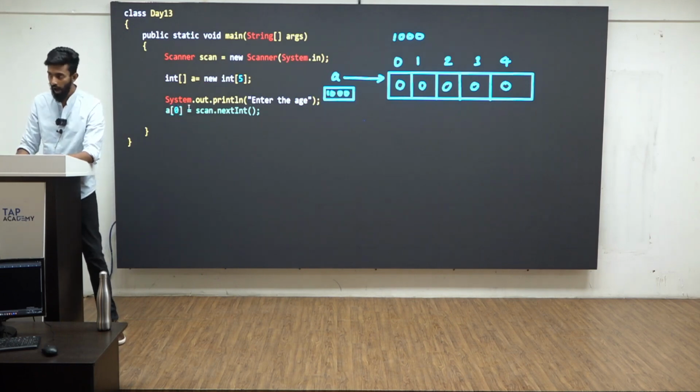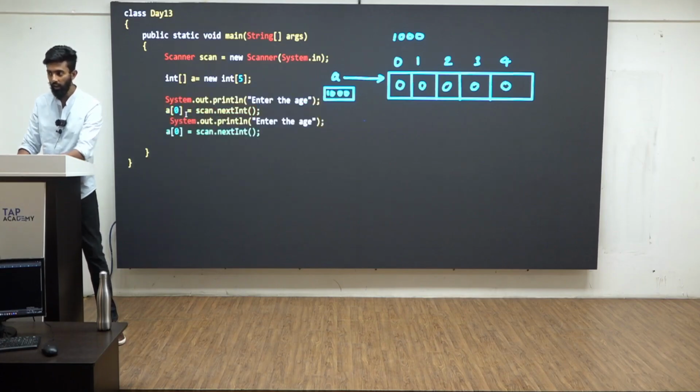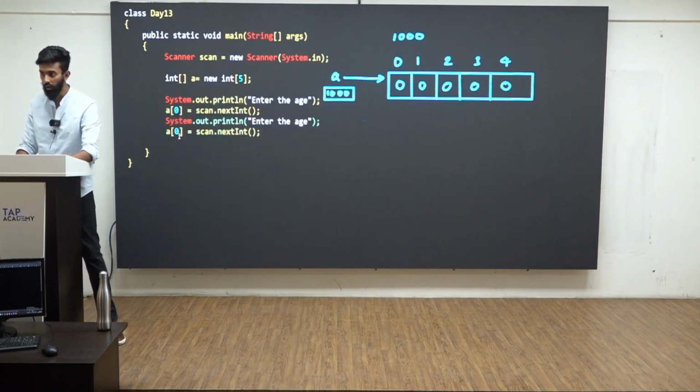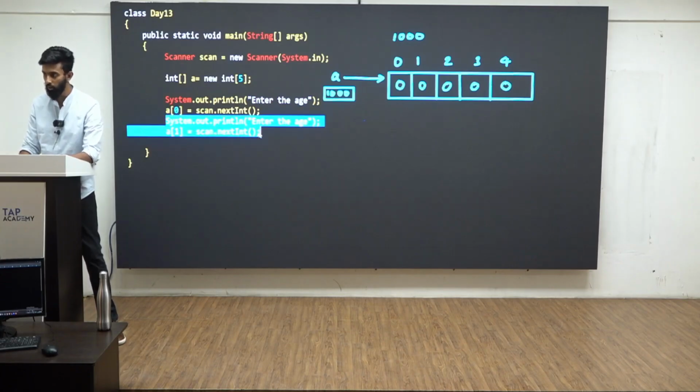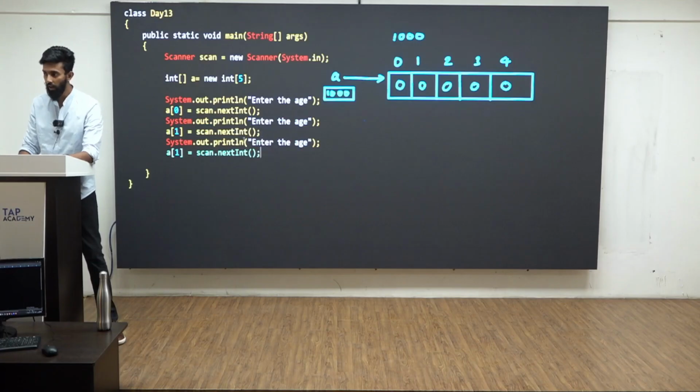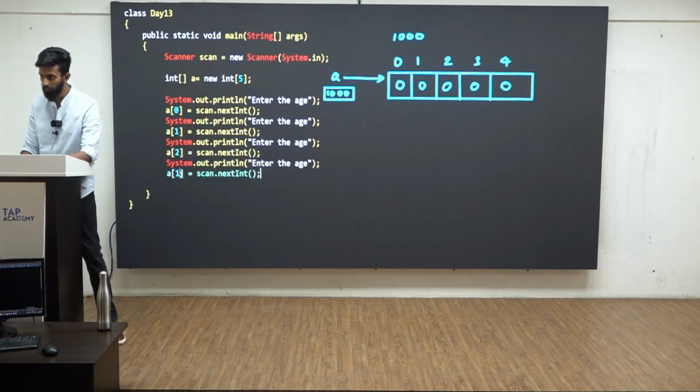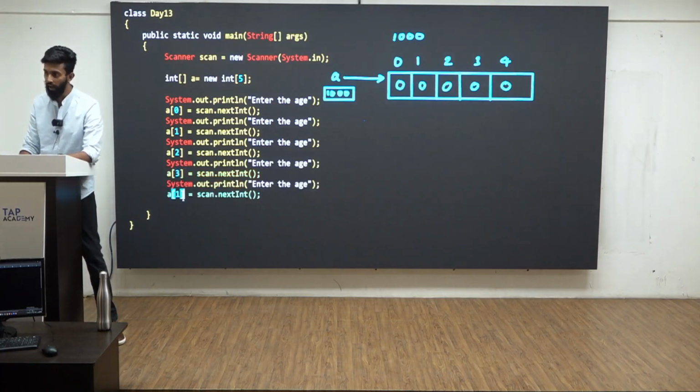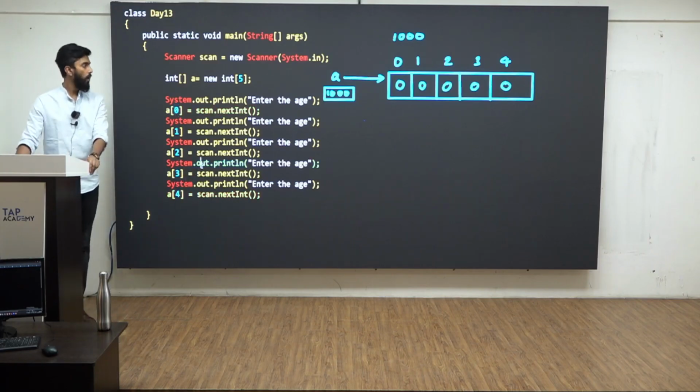Understood? I will copy the same 2 lines, paste it again, and this time I want to store it inside A of 1. Again I will copy the same 2 lines, paste it again, A of 2. Again I will paste it, A of 3. Again I will paste it, A of 4. And 5 students means index will be from 0 to 4. I think you understand. Okay sir, great.